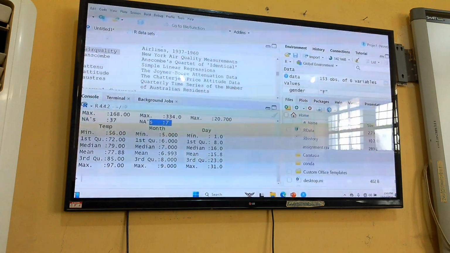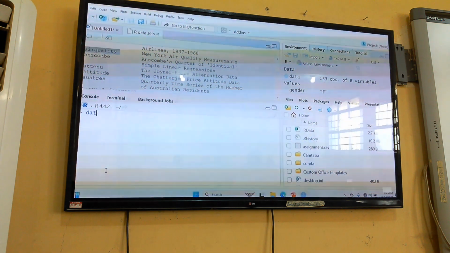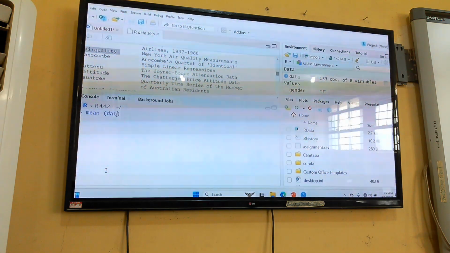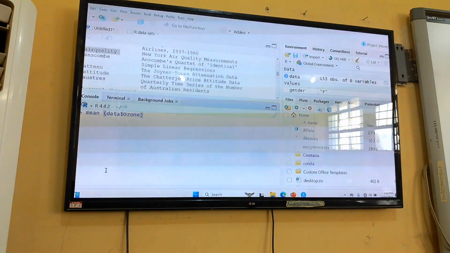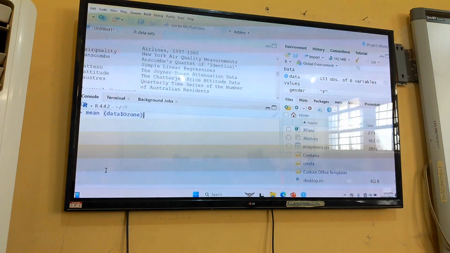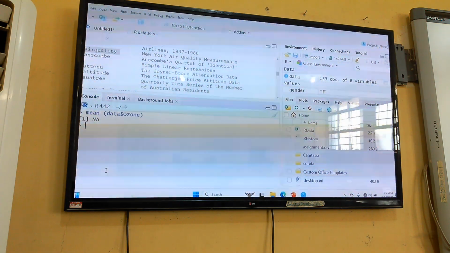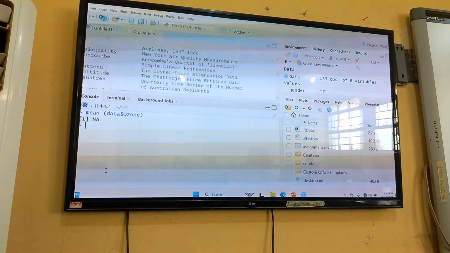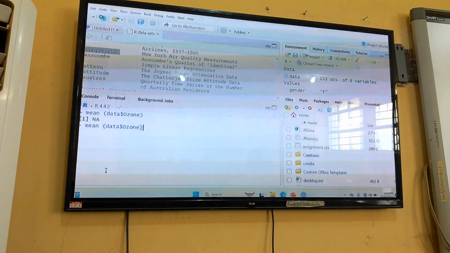For example, here, if I say mean of data $ ozone, what is it going to give us? NaN. Why? Because there are at least one, in fact 37, missing values. But if you now say, please look in there, NA, remove it, and wherever there are actual values, compute the mean. So it will come and do what?